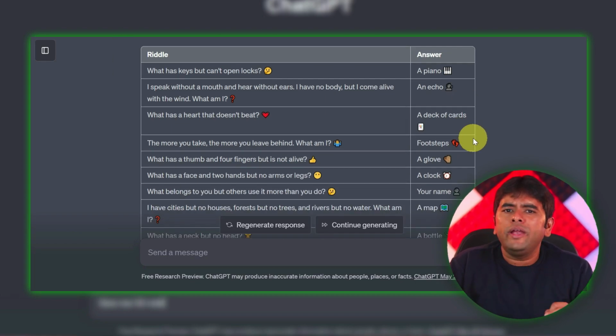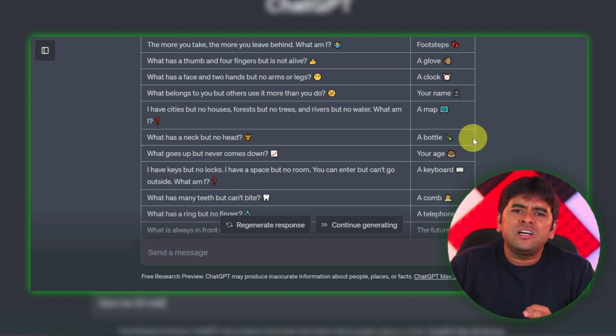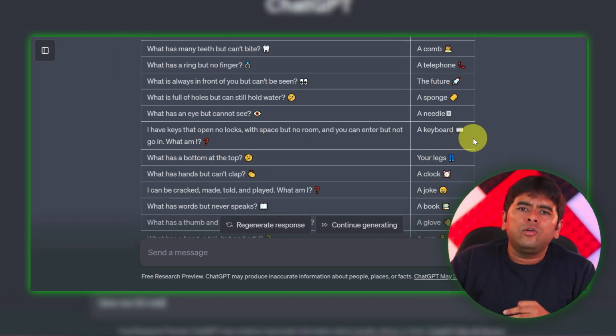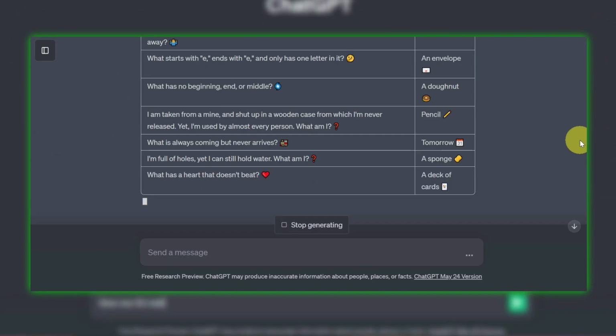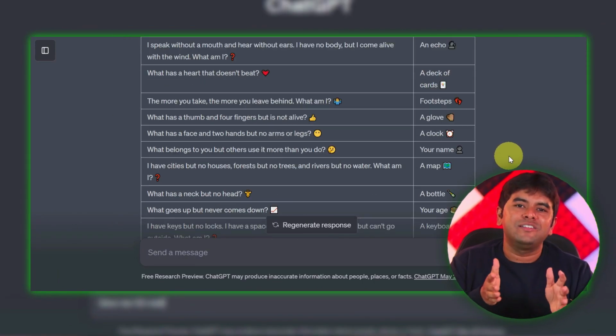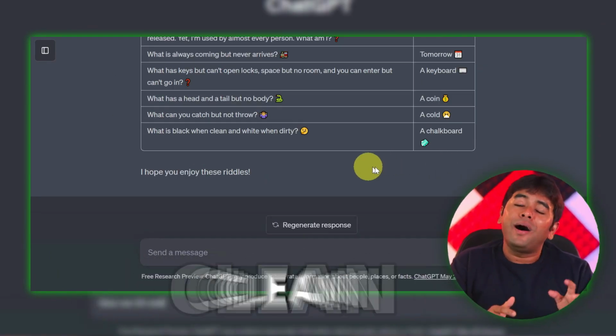So it gave us 28 riddles at once with answers and different emojis. But we need 50. So I will click on continue generating. Okay, we have got our riddles. Perfect, neat and clean. Marvelous.